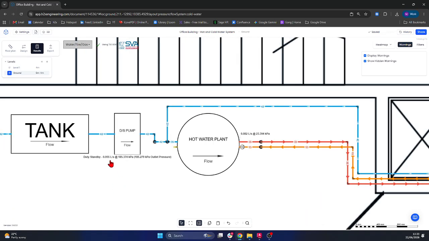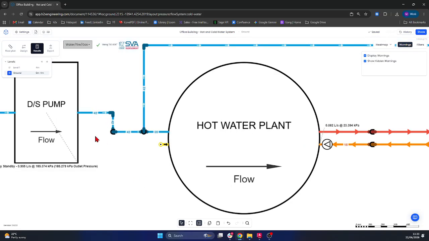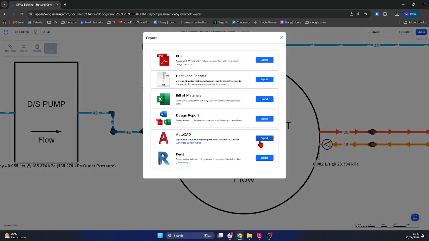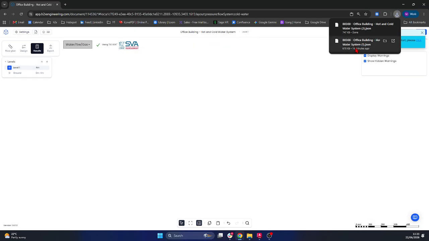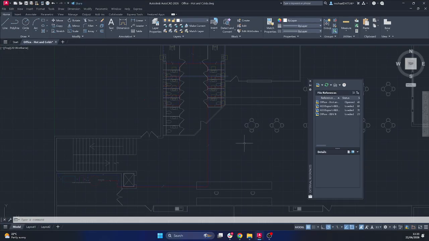If we take a look at our booster pump duties, we'll compare that to the old one before we make our XREF into our AutoCAD design. See here, I've got 0.955 litres per second at 185 kPa. Now to export this into AutoCAD, I simply need to export this as a JSON. That'll download to my system downloads.